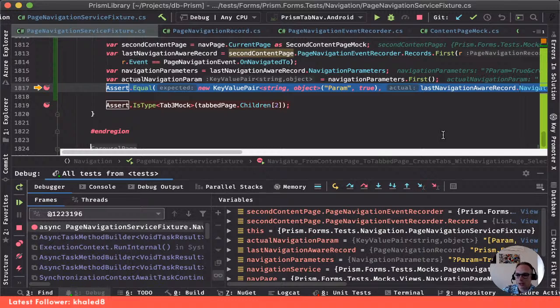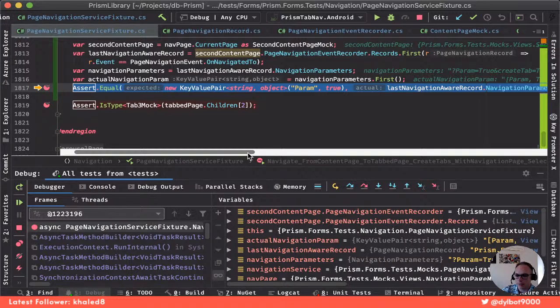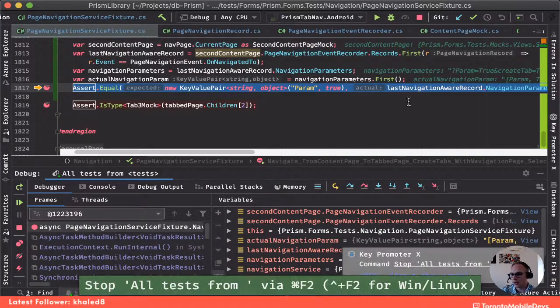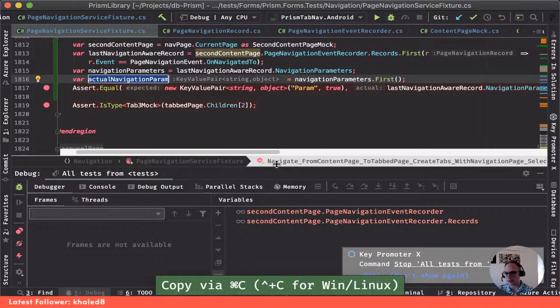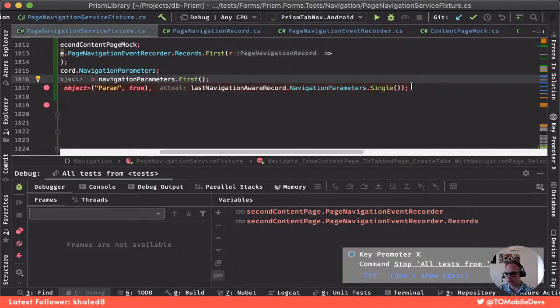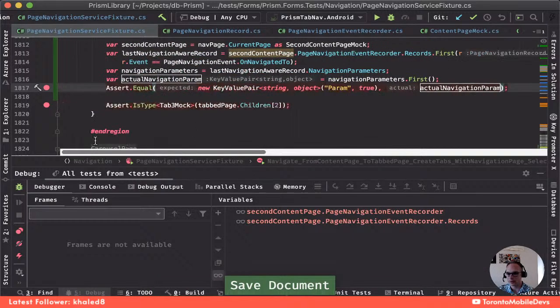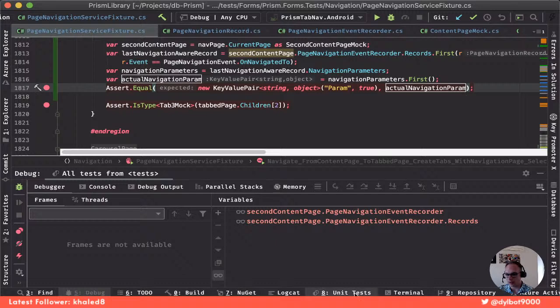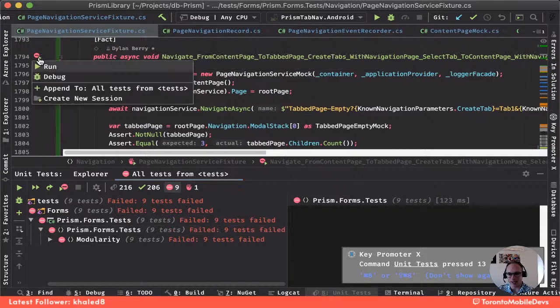Okay. What do we got here? I'm still pulling from... this is just... Like I said, beer is working. Actual navigation param. Let's plug that into the actual value. And then let's debug this. And then I'm going outside. It's actually getting hot in here.